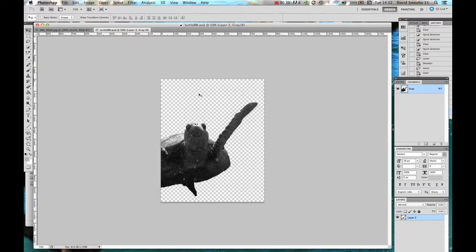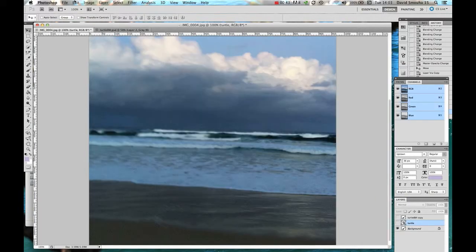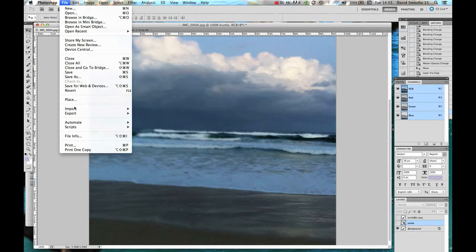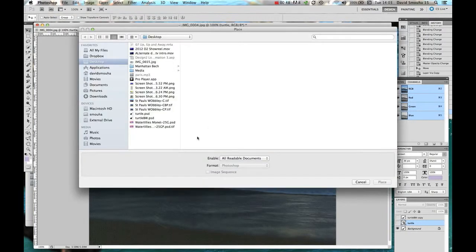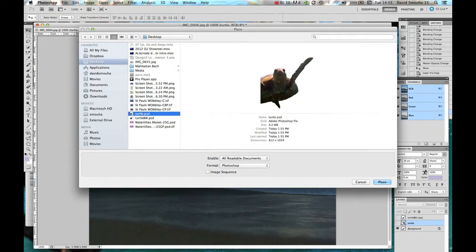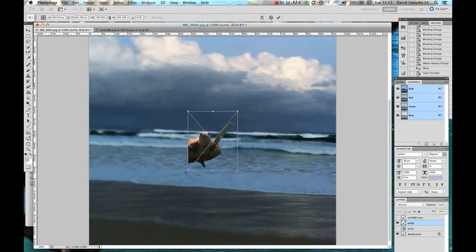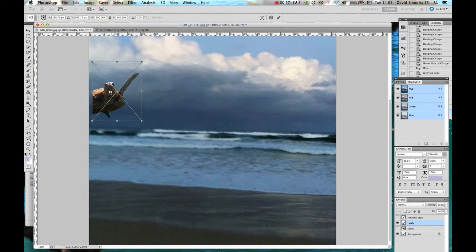So I got this picture of a turtle, which was originally in colour, and it also had a background of some divers around it. It's at Cook Island, just off Tweed Heads. And what I did was I came in here and I went File, Place. I placed the file of the turtle in colour, and I put it where I thought it might look more convincing rather than being in the sea there. Put it in the clouds. I'm going to make it a little bit bigger.